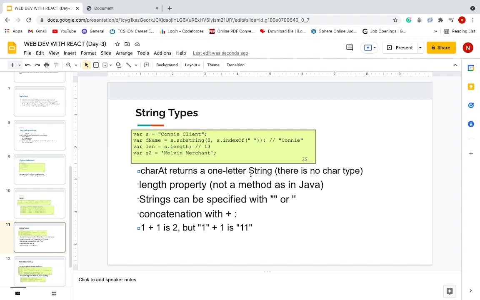Usually people who learn C will have seen two different data types, char and string. But here there's no char data type. If you write a single letter, let's say A, then that A itself is a string. That's not a character. That's what we are trying to mention over there.